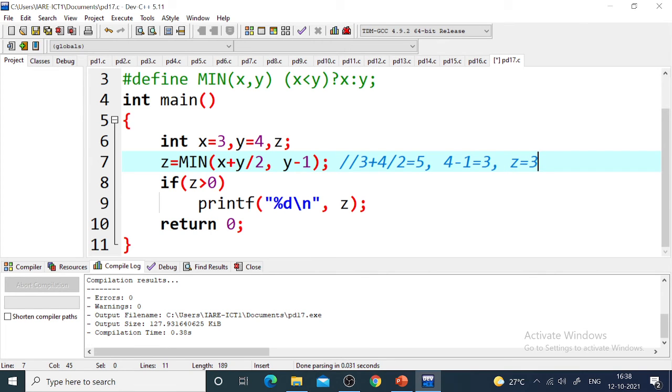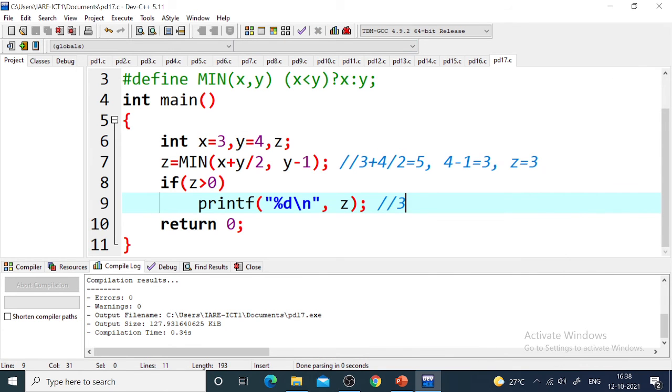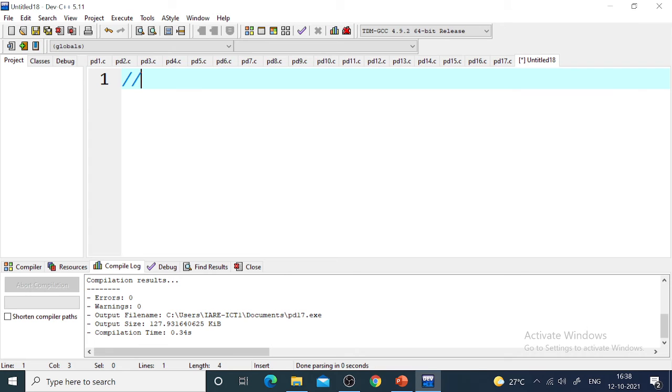So is 3 greater than 0? Yes. So print the value of z. So we are getting 3 here. So hope it is understood. Let us run it and see it again. So you can see that the output is coming as 3. Now let us move to the next question.